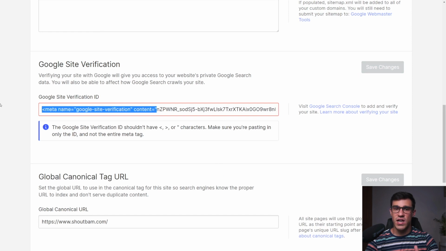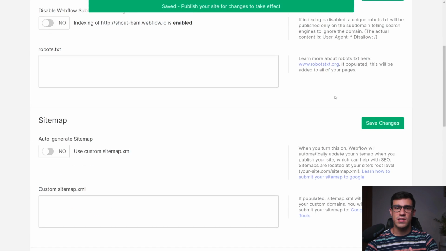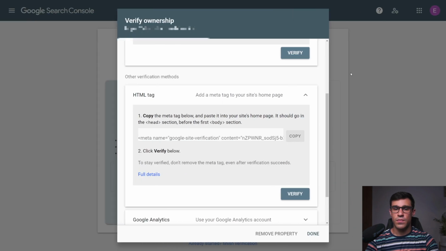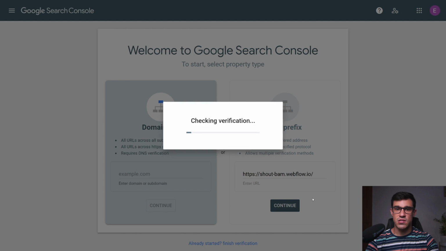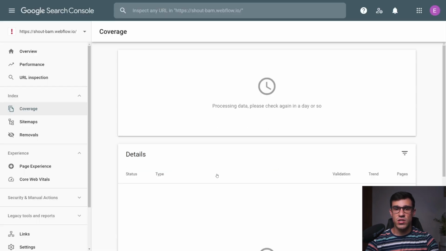Open your Webflow dashboard, go to your project's SEO settings, and paste the verification ID you copied in the Google Site Verification field. Save the changes and publish your site. Once the verification process is completed, you can submit your website to Google for indexing. Note that you only need to do this once.